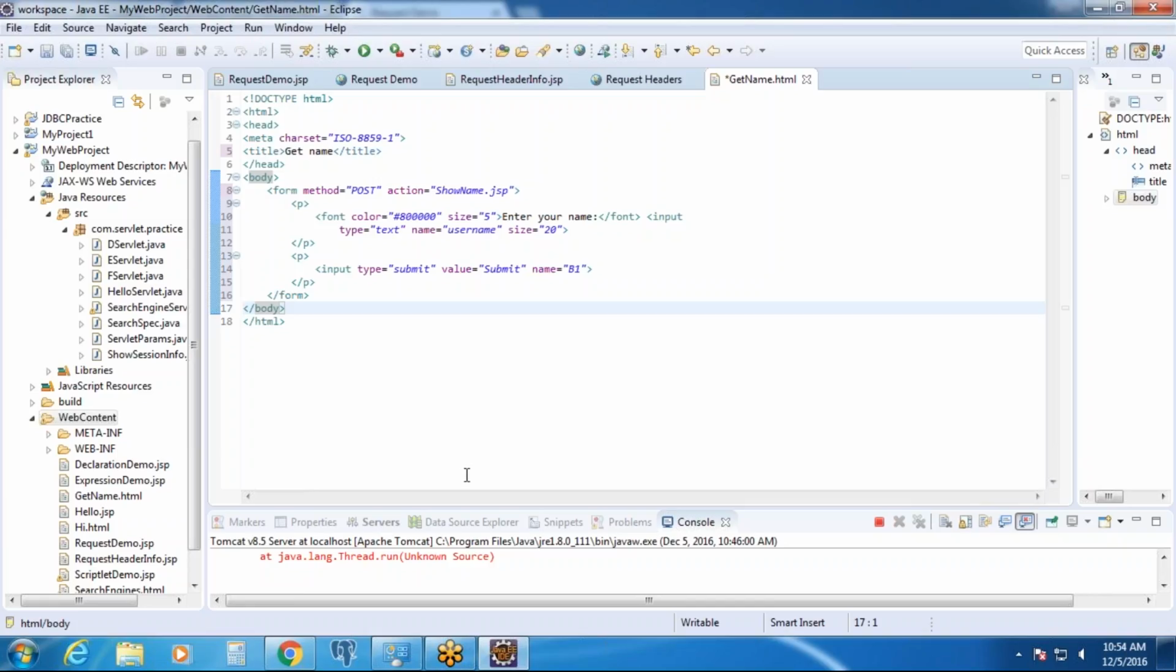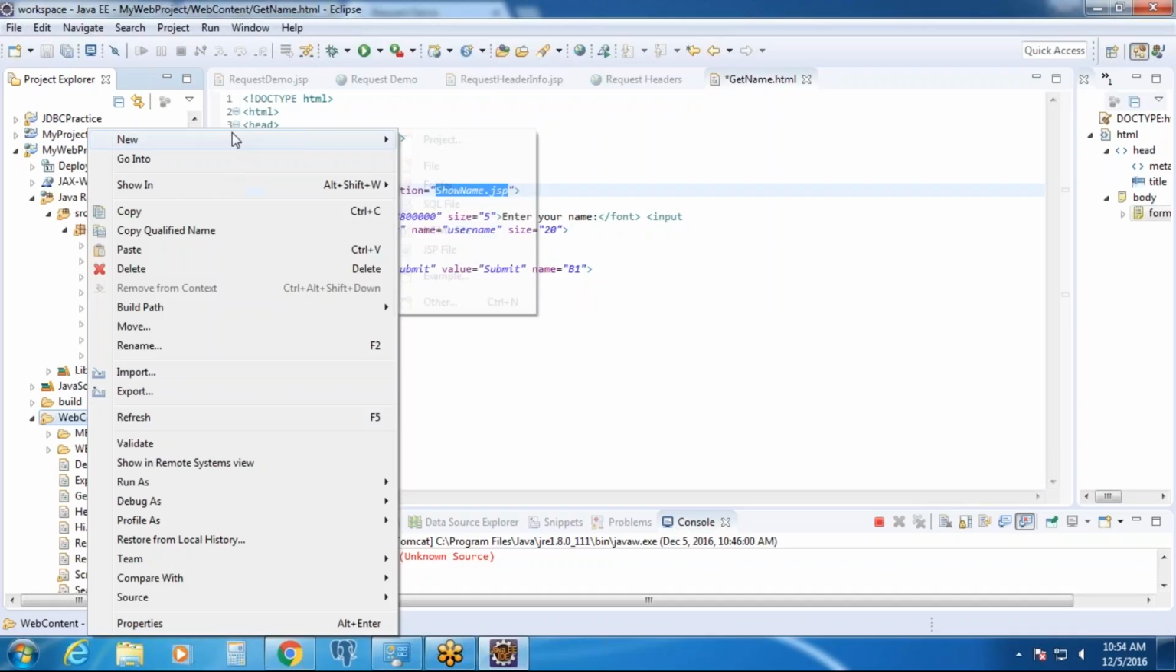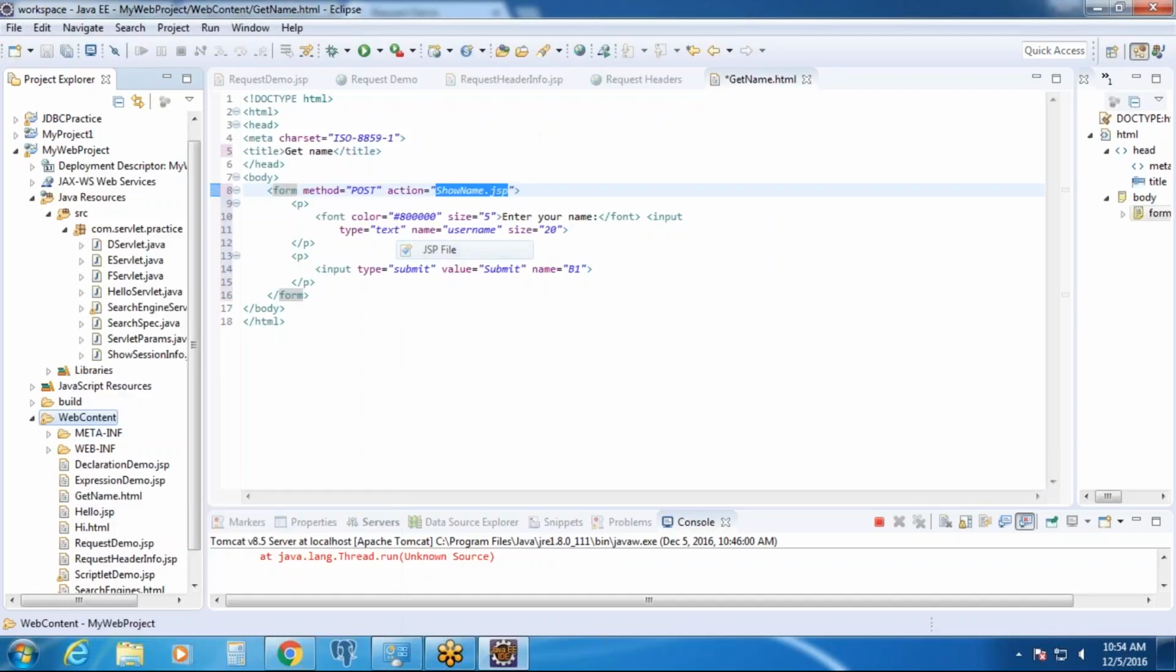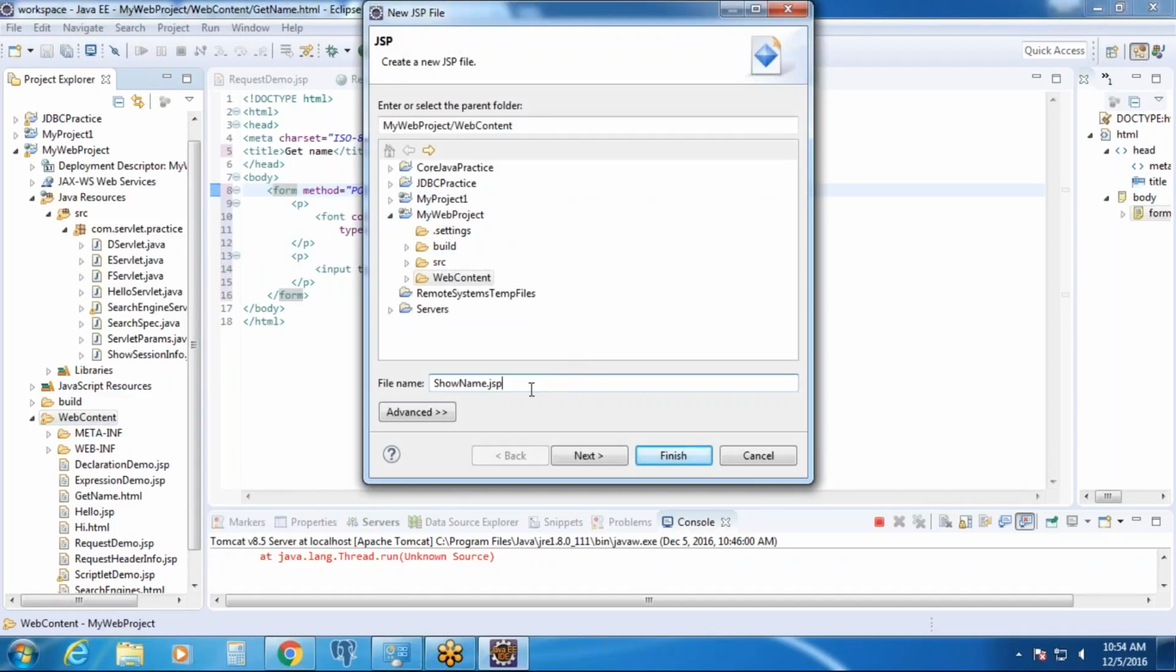So copy that action value from line 8. So action equal to, you said showName.jsp, right? So it is submitting onto that JSP file. So you need to create a JSP file with that name. So right click on your web content, then paste that, finish that.